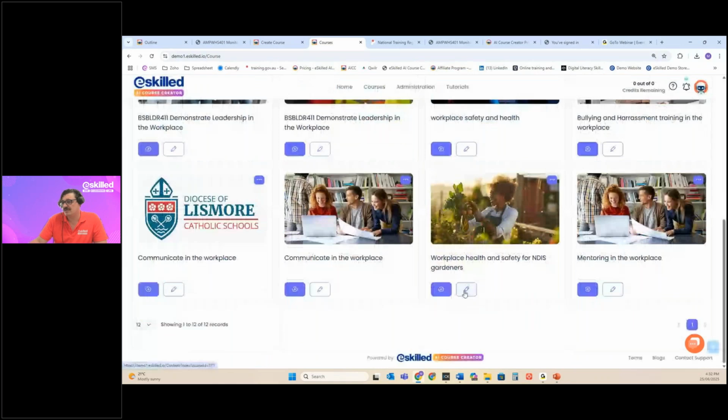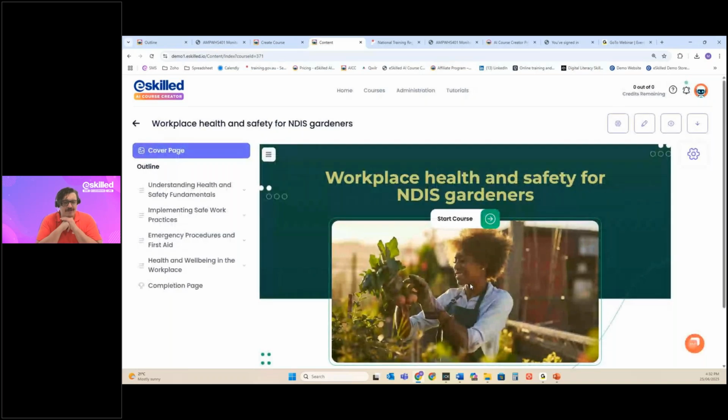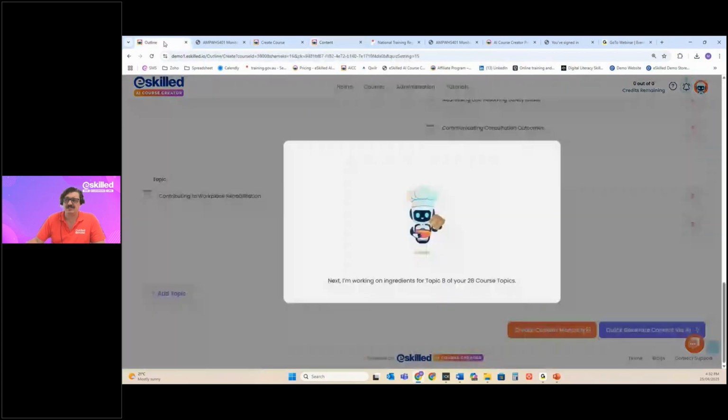I have a course here, Workplace Health and Safety for NDIS gardeners. So I did a course in a couple of hours for my brother. I haven't completed it actually. I've sent him a different version of this, but what I've done here took maybe an hour, a bit more than an hour maybe. So once you've hit go on the creative mode, it then takes you into this section here after it's finished this topic section.